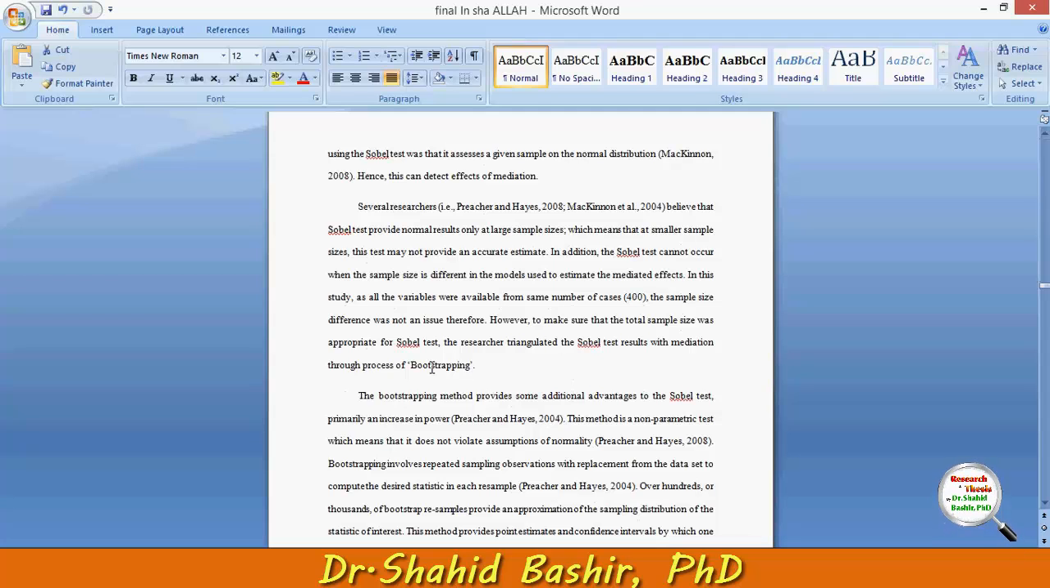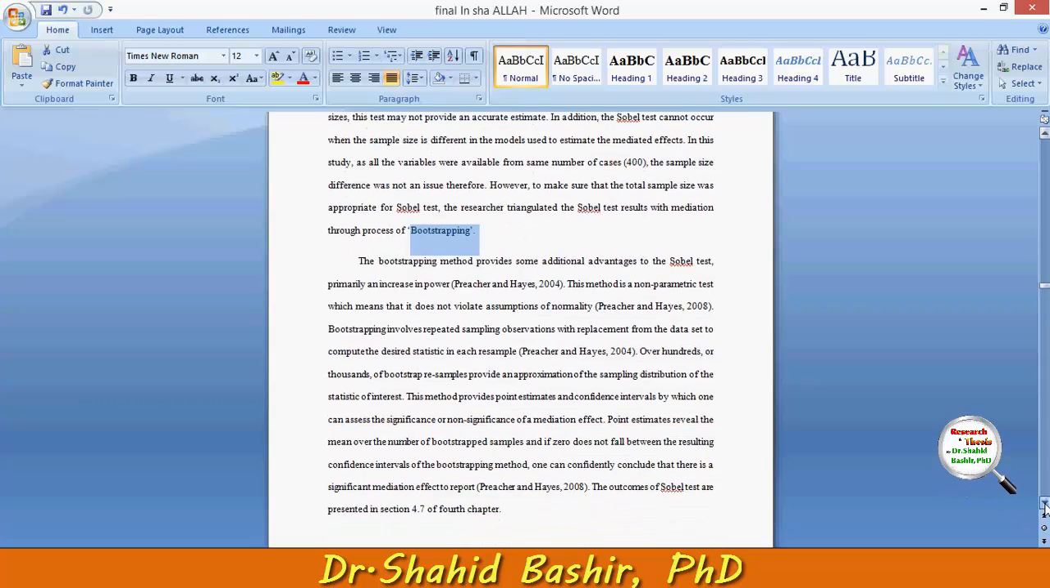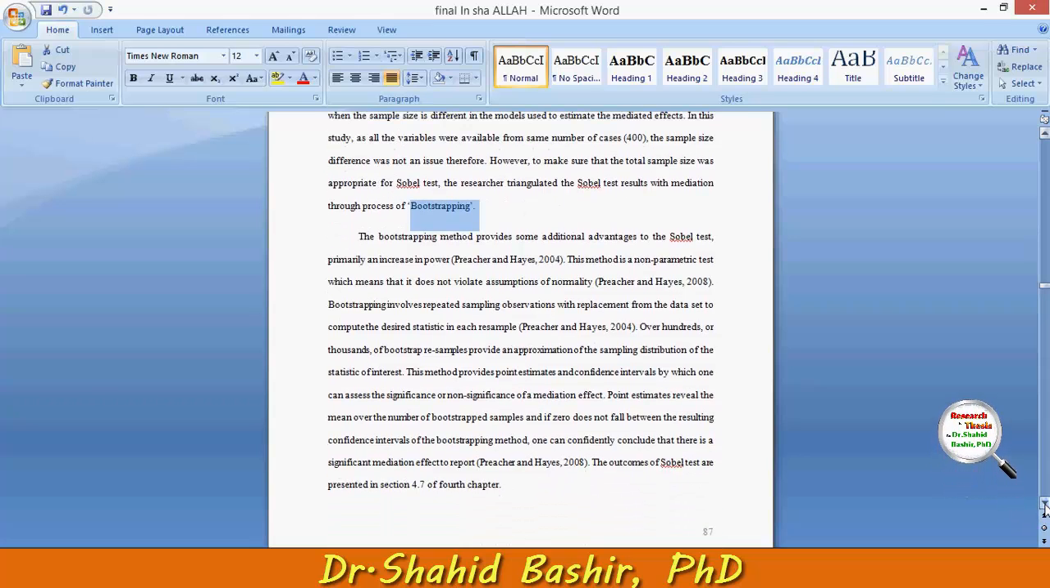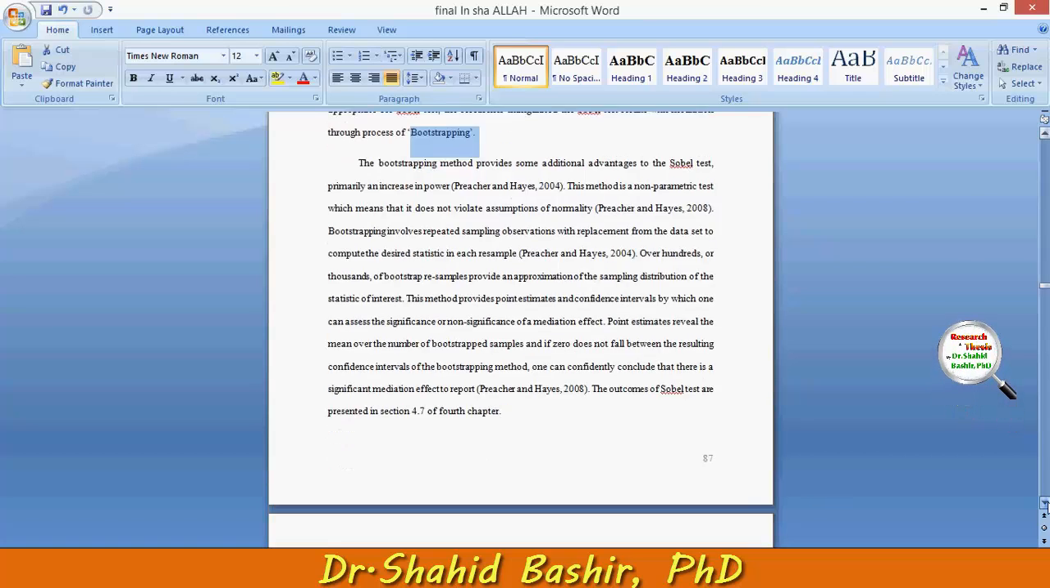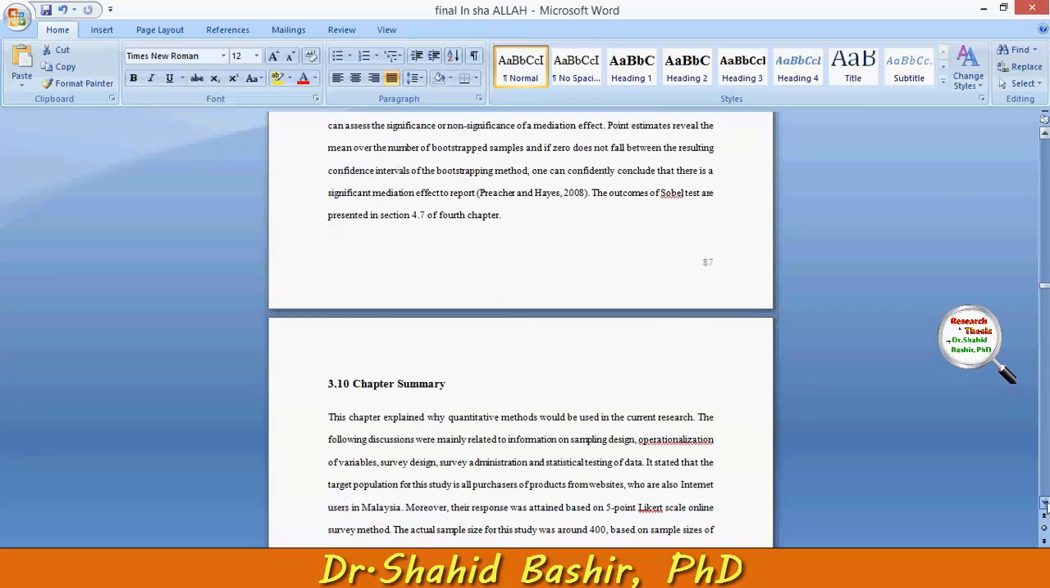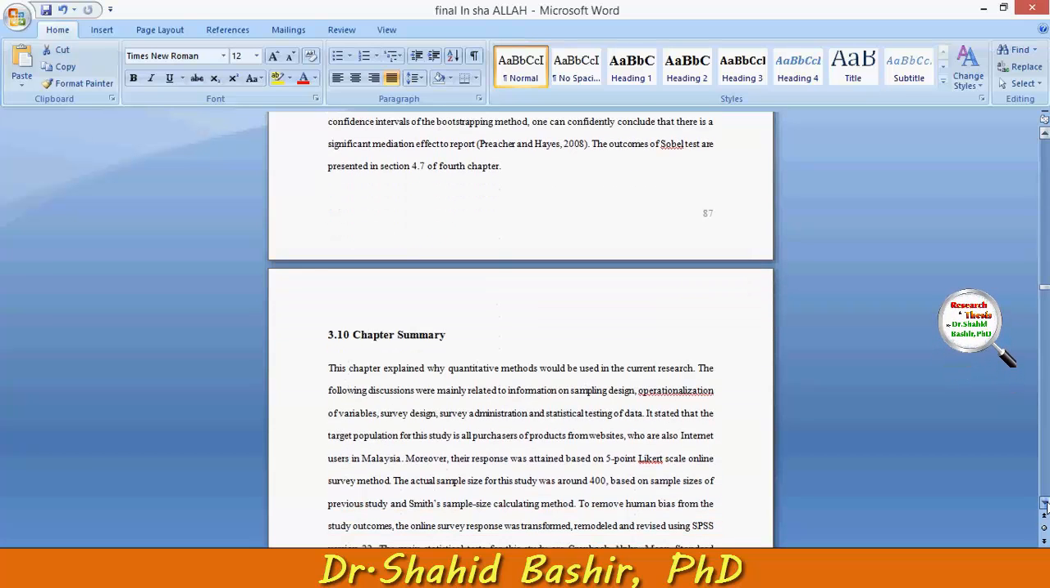Okay, here you can see, and then those outcomes of the Sobel test, or I can say bootstrapping, are presented in 4.7 of the fourth chapter.